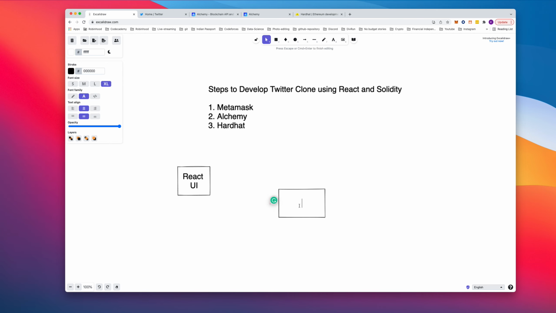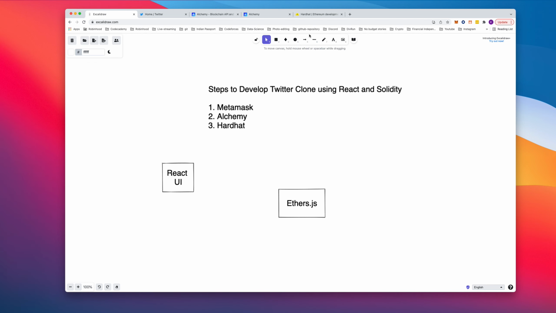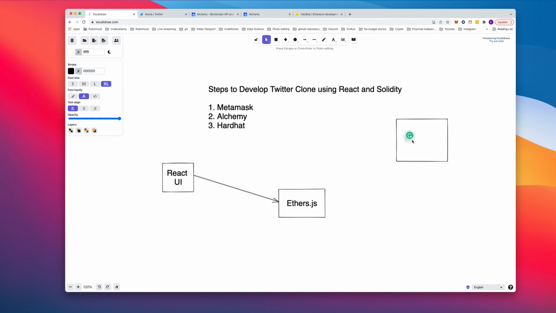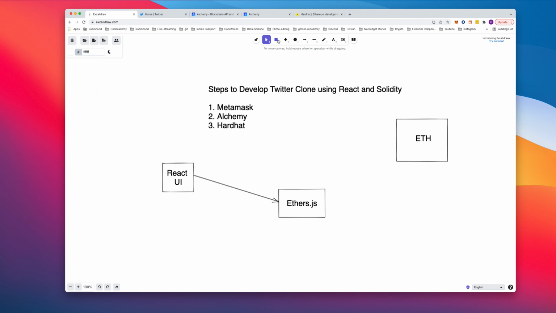Okay, so here we will have ethers.js. Ethers.js is a library that we can use. The React UI is going to hit ethers.js, and ethers.js will then interact with the smart contract that we deployed. So this is the Ethereum blockchain that we have.